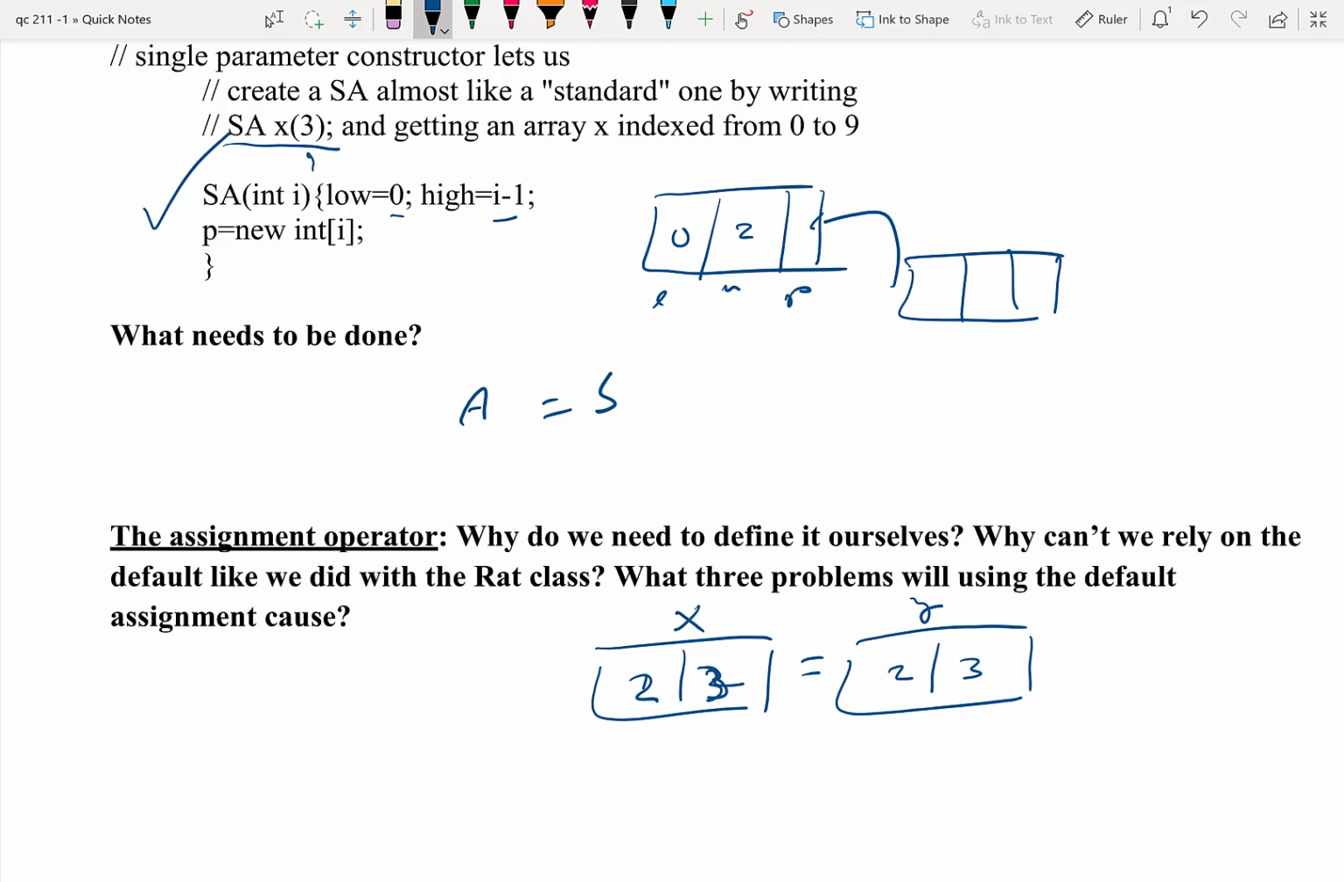So why can't I do that for my SafeArray class? Why can't I just rely on it? I have 3 built-ins also, right? I have a low and a high. Those are integers. A pointer is also a built-in. Why don't I just copy them over?